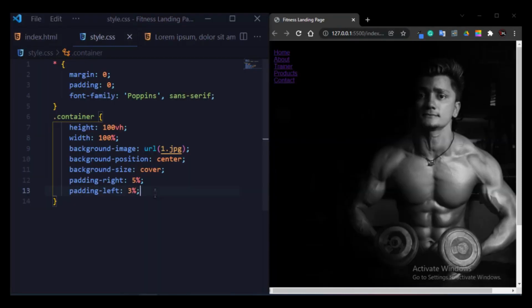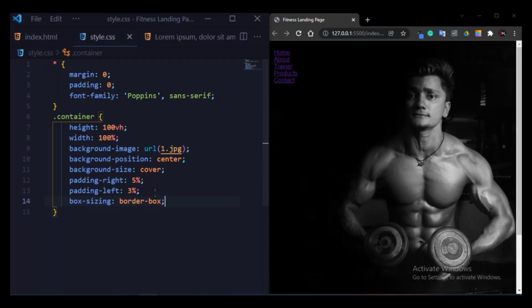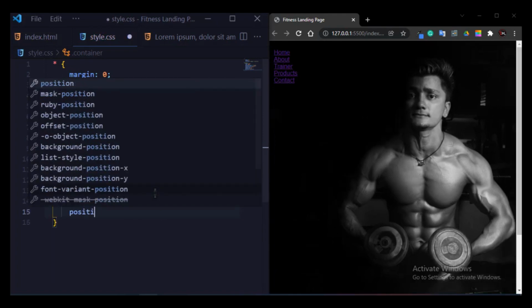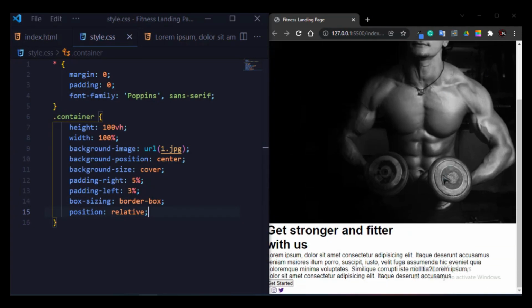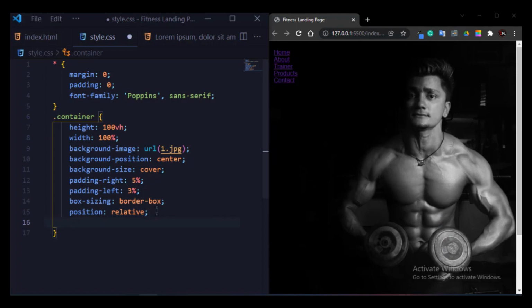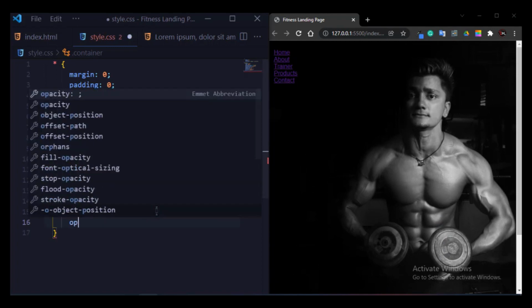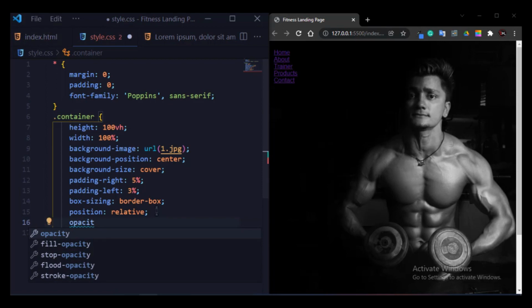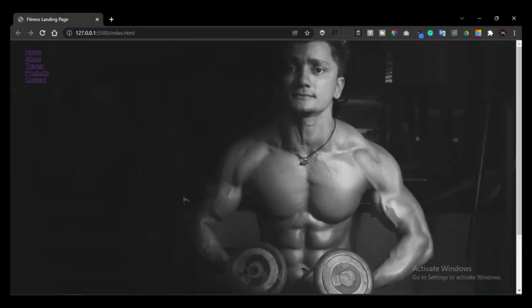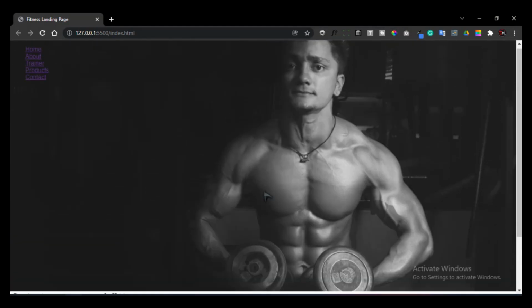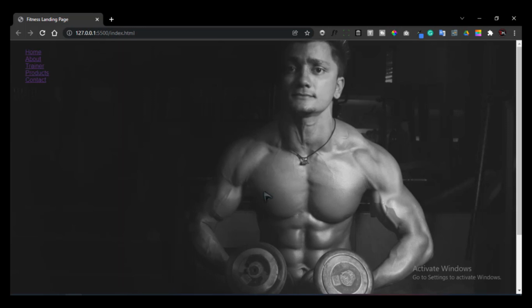And now first of all I will give box sizing border box and position relative, and save it. And also I will give opacity to my background image. So I will write here opacity 0.9 and save it, and you can see the change here. So I successfully imported the background image.